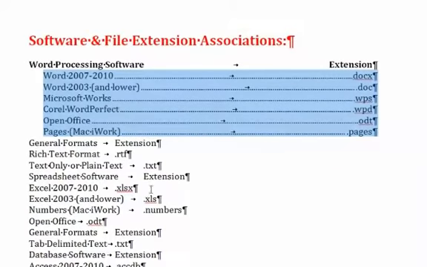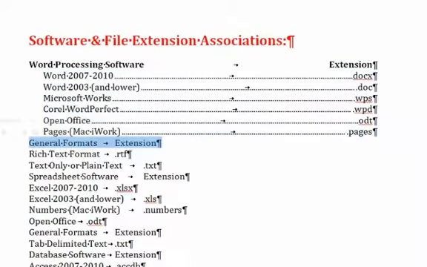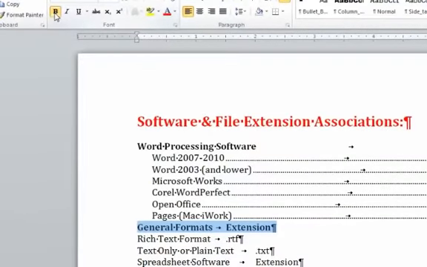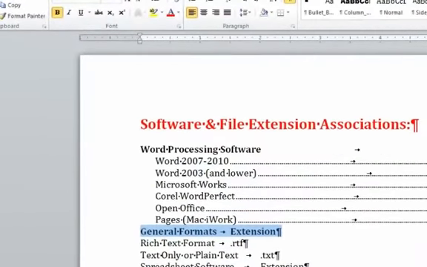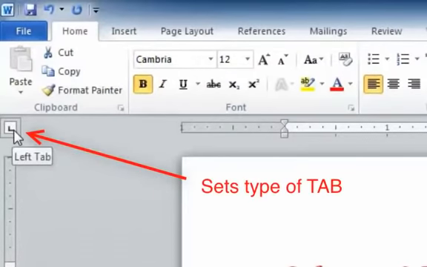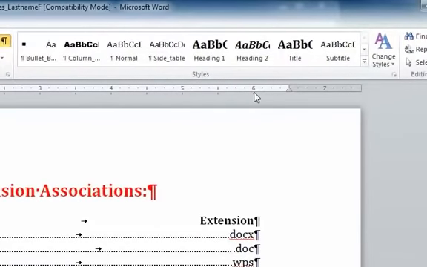Okay, and the last section that I'm going to format, this is the last time I'm going to have to do this. I'm going to highlight this section here, the general formats, and this is number 4 on your instructions. I'm going to make it bold. I'm going to put in a tab, and this time I'll do a tab a different way. I'll go over here to my tab selector, and I'll click until it looks like a backwards L. And if I hover over that, you can see that that's a right tab. And I could go on my ruler here and set a right tab at 6. That's another way to set a tab.